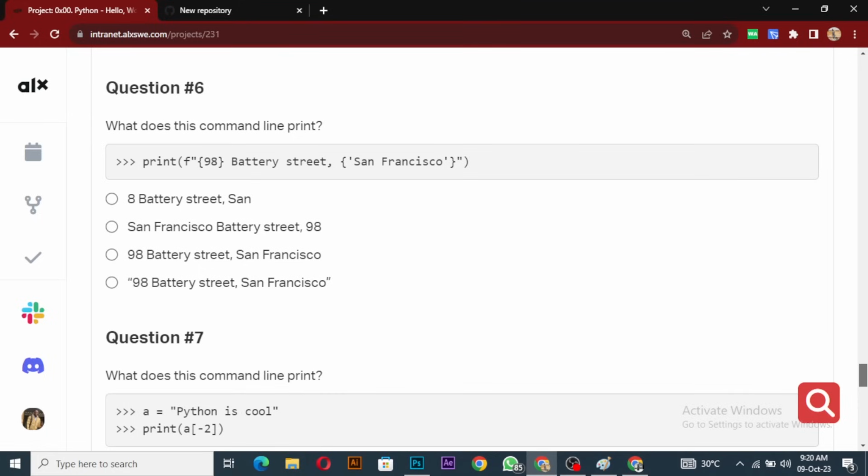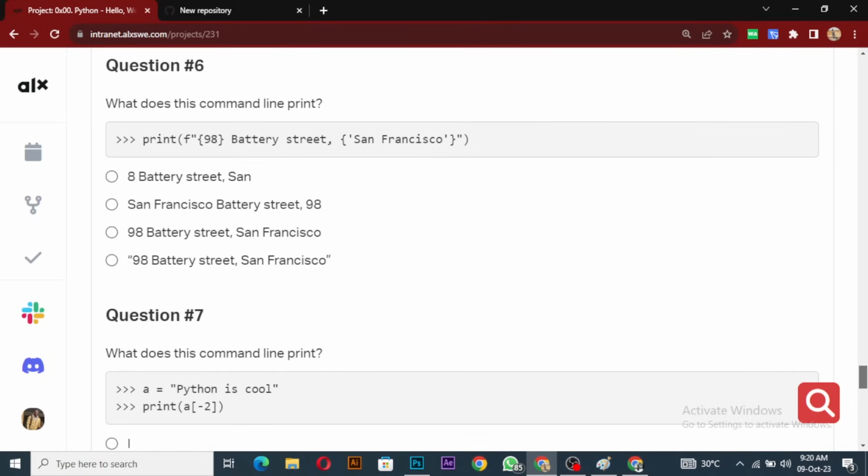What does this command line print? We have the 98 Battery Street. Okay, so we have this one. It's going to print out 98, Battery Street, and then San Francisco. So we have 98 Battery Street, San Francisco. We will not have the quotes, because the quotes outside are not affected.